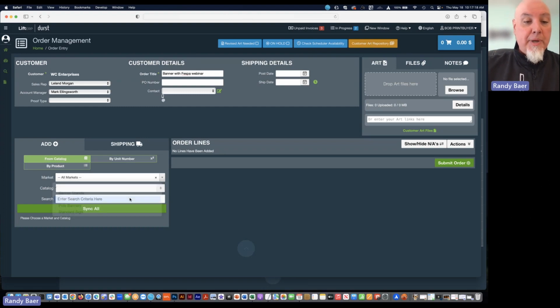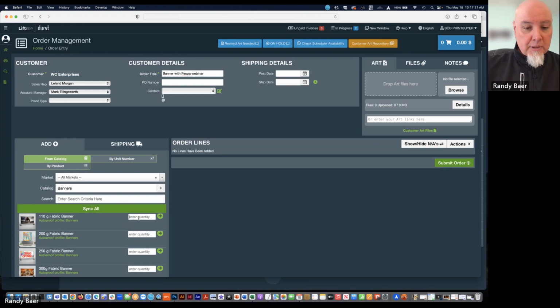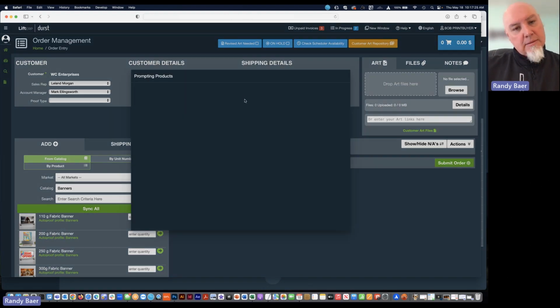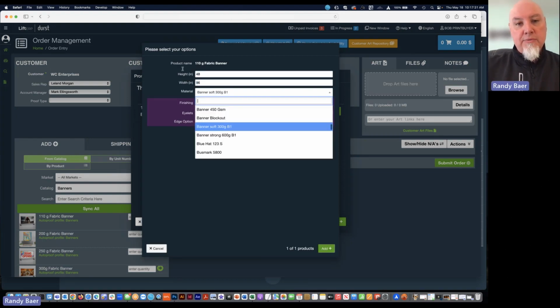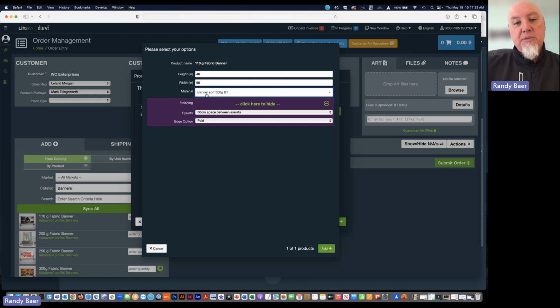Here we're going to create a banner. And let's do 6 of these banners. And we will spec out what is our height and width. I'm going to make this a 48 by 96. We can spec out if we want the customer to choose different materials for this product, or maybe we say this is the only material they can choose. The printing company controls that.